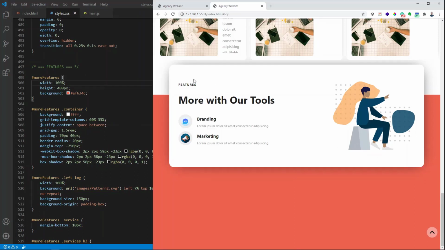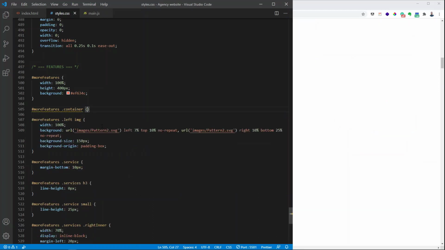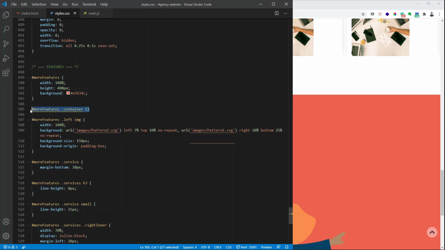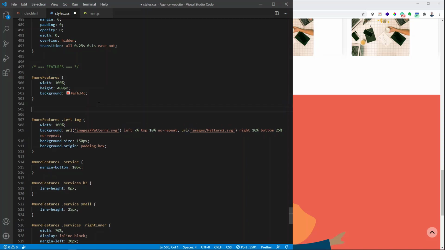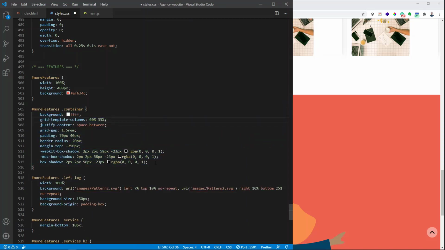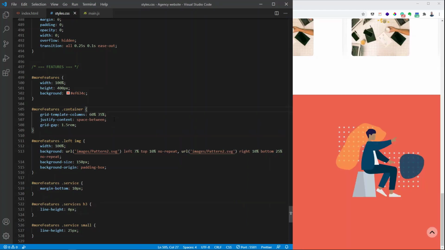So we'll remove this background. I'm going to remove all this. Okay, let me take it back. Sorry for that. I'm going to remove only these parts. I'll save that. I'll remove the background color. I'll save that as well.